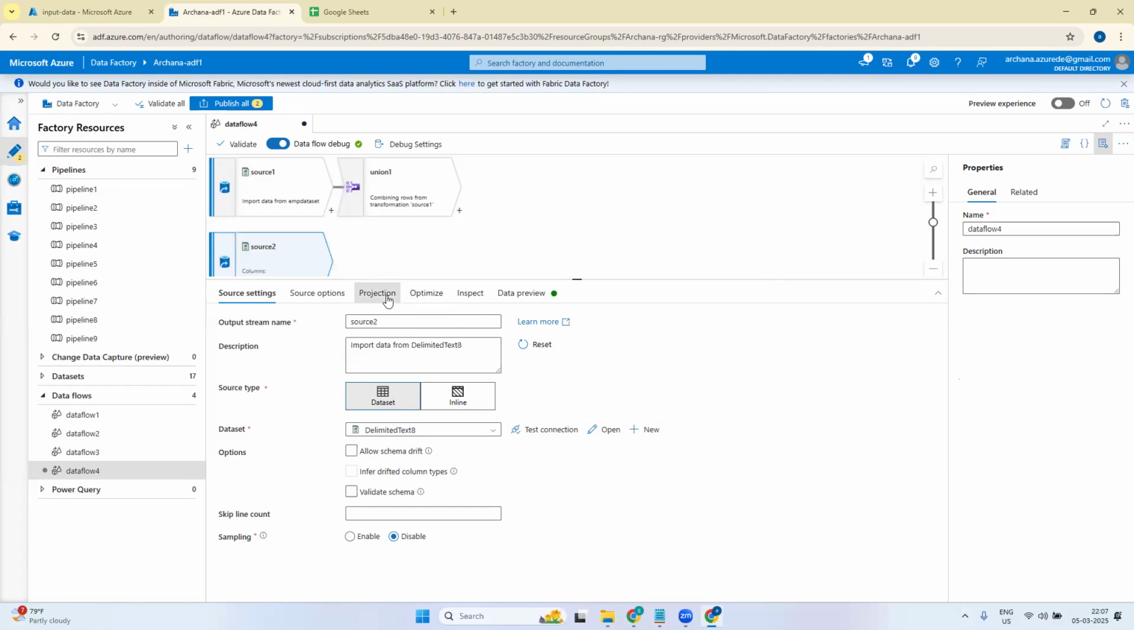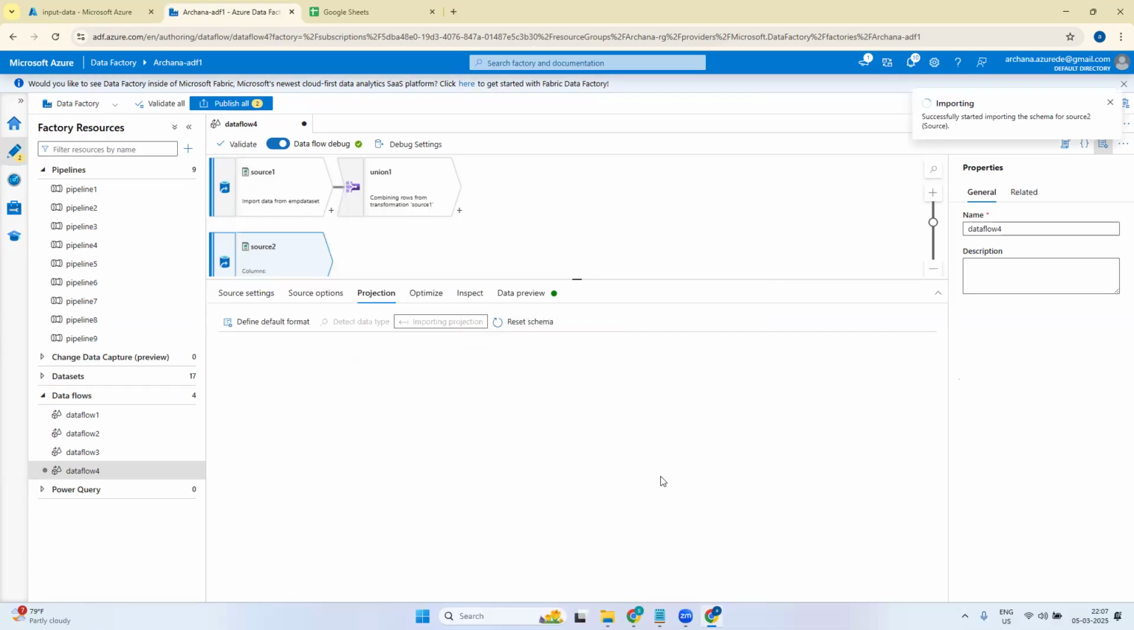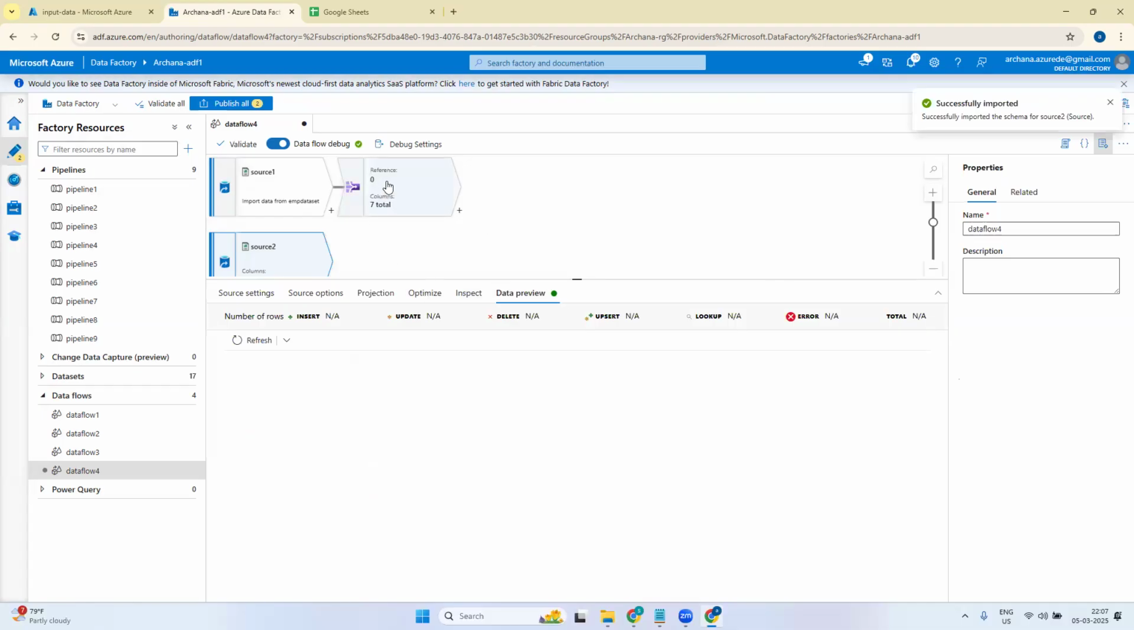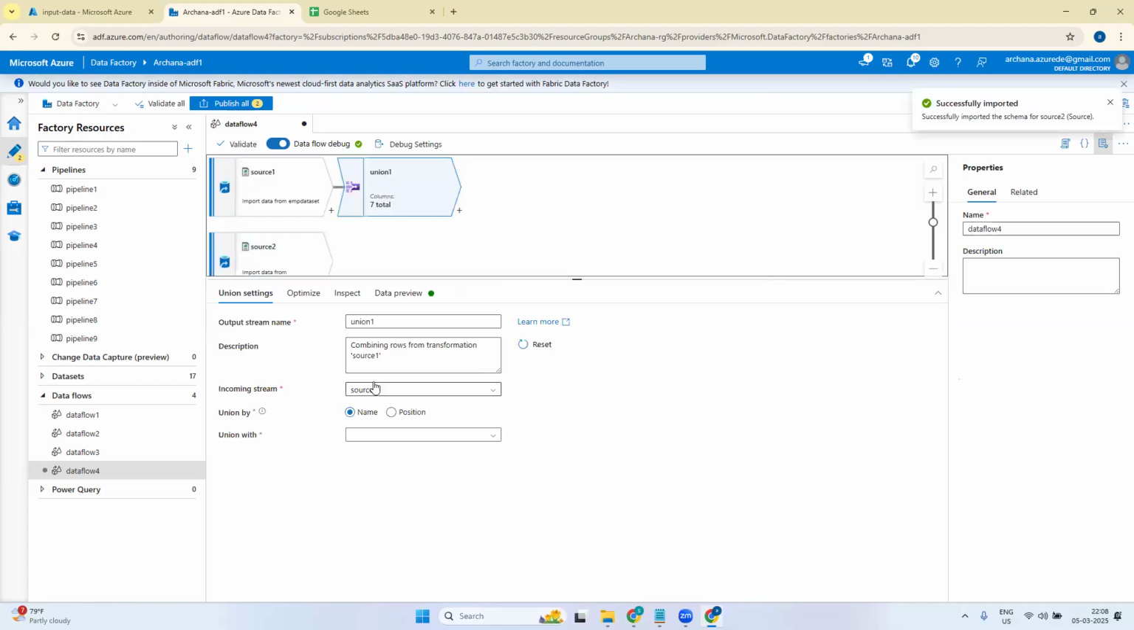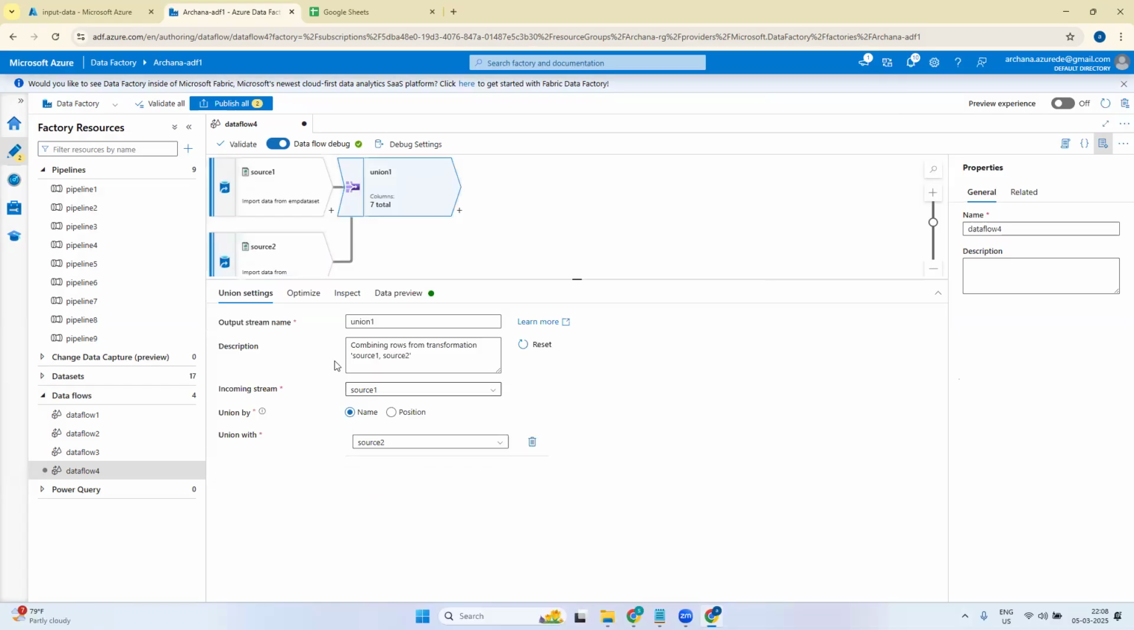Okay, so projection, port projection, preview. When I say union, it is asking for incoming stream source 1, then union with what? With source 2, right? So I want to union by name or position. See, if both my tables are same, if I say with name, same name columns should come under same name columns. If I say positions, different name columns will come under different name positions.